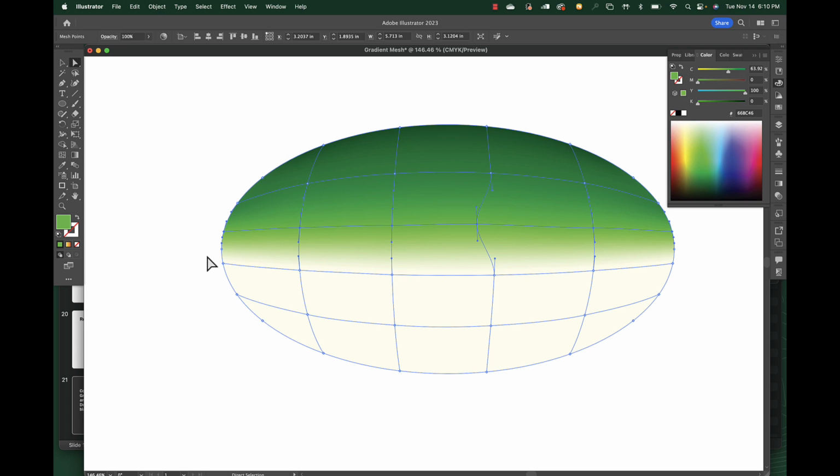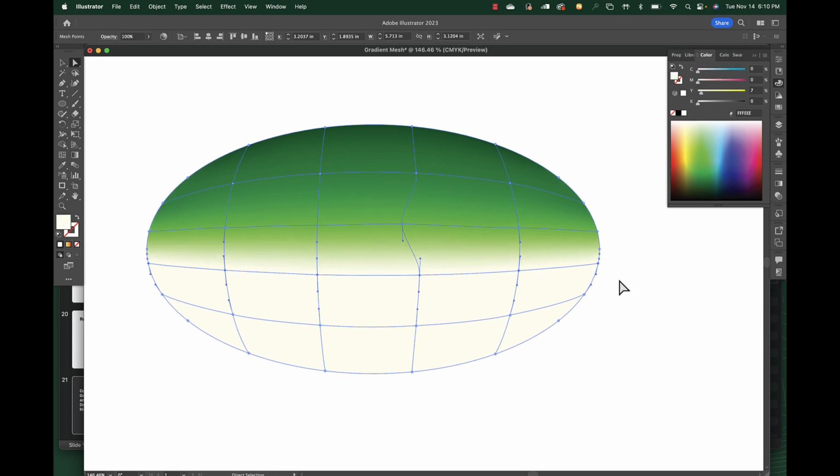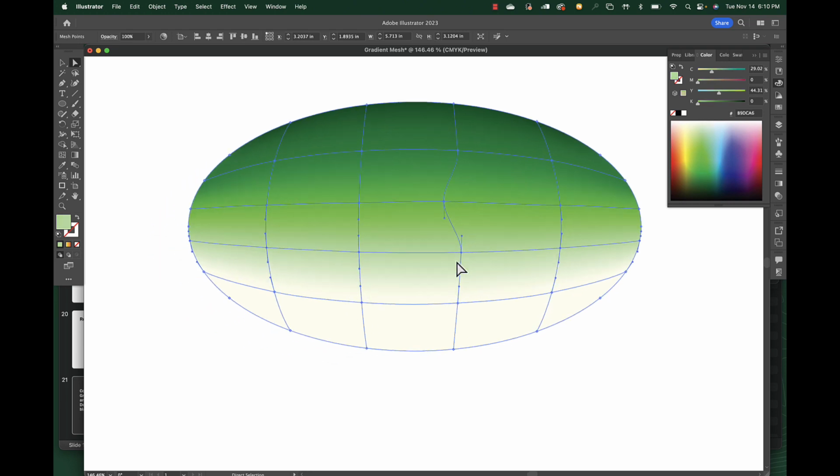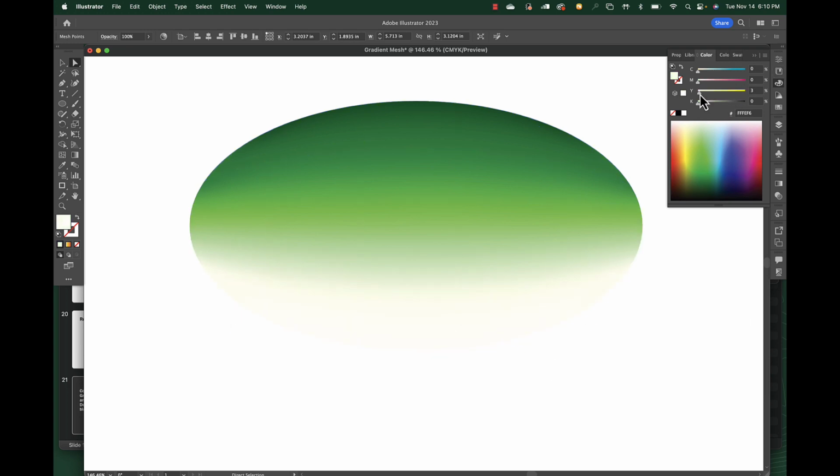So I get a lighter transition going from darker down to lighter, and maybe just a touch lighter. We'll go a little bit lighter there, and work my way down. Now, I like that color for there, but this one I want to take down just a little bit more toward white.